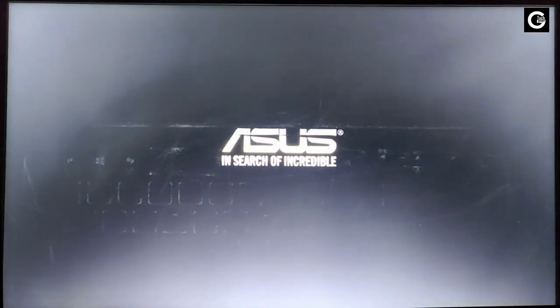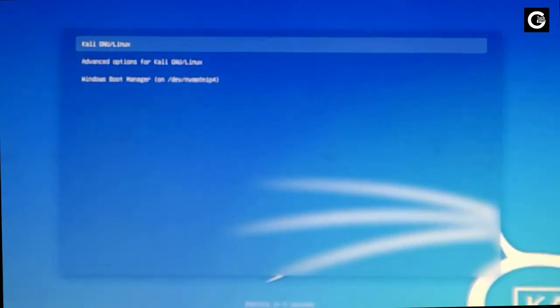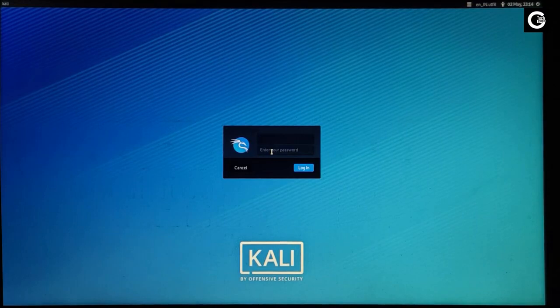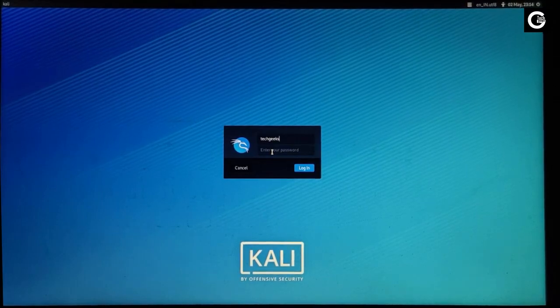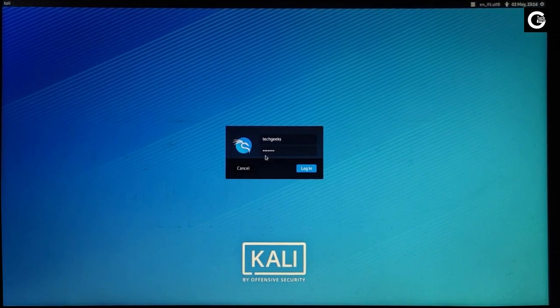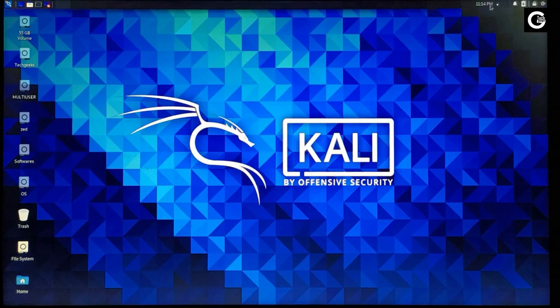While your computer is restarting, take out your pen drive. Now by default, your PC will boot into the Kali Linux GRUB bootloader, where you can either select to boot into Windows 10 or Kali Linux. For now, let's boot into Kali Linux. Now log into Kali Linux using the username and password you set earlier in this video. This is how you can dual boot Kali Linux with Windows 10 without losing any data.